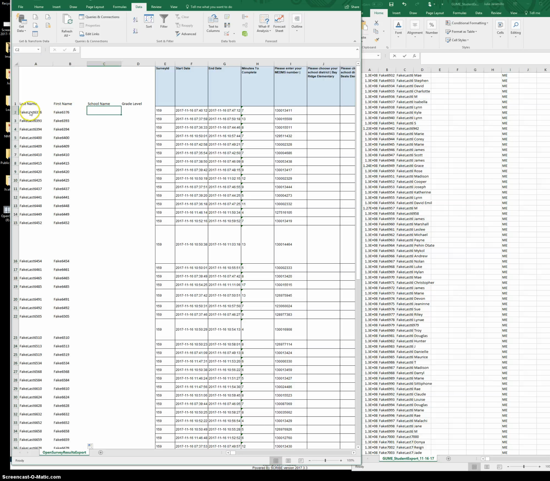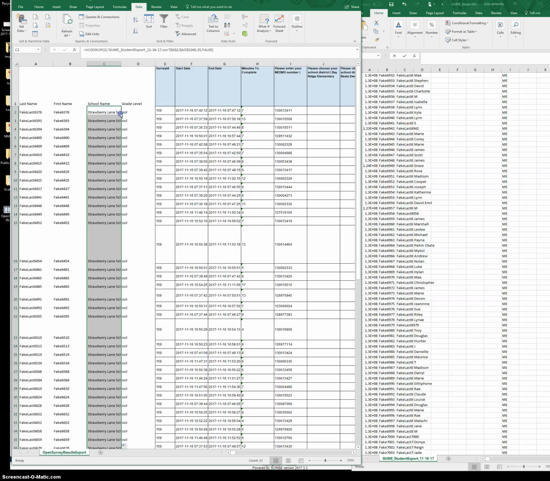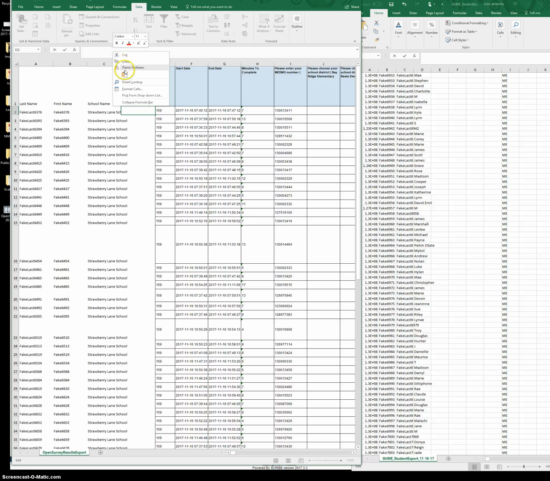And now we're going to come over to C2, click the formula bar, right click, paste. This time we're going to change the 3 to 35 because school name is the 35th column in the student enrollment export. Click enter, fill down by getting that crossbar with no arrows and double clicking, and then come back over to grade level, paste the formula in the formula bar, change this number to 41, and now again hit enter, and then double click to fill down.